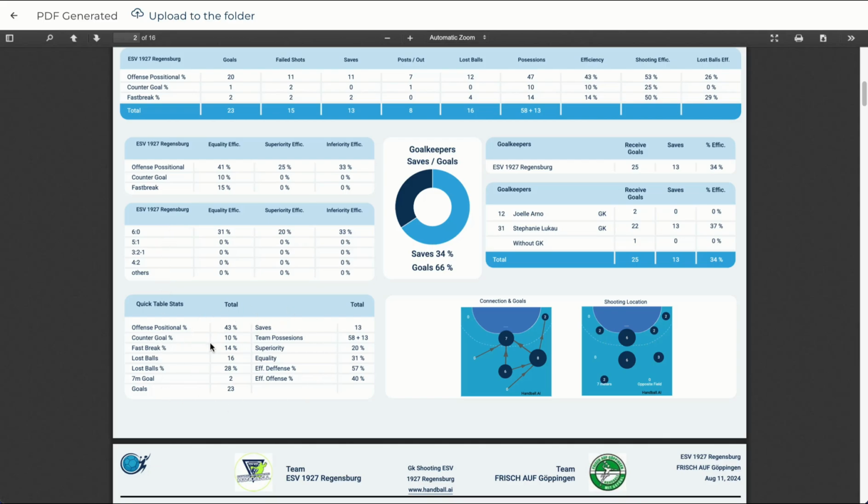Here in quick table stats, you have the main information regarding lost balls percentage, defense percentage, efficiency in defense, and efficiency in offense, with the different positions, superiority and equality. Goalkeepers and the connections and goals.